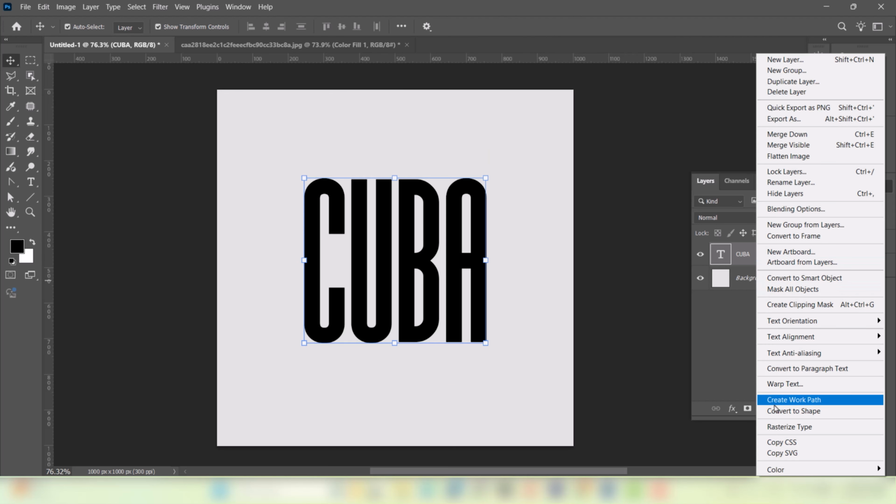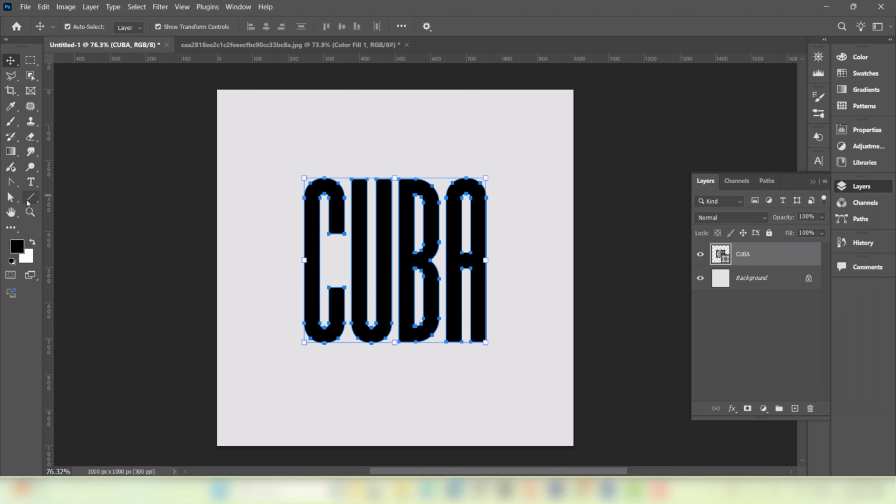Right-click and choose Convert to Shape. Go to Direct Selection tool. Now we will create a text shape. Follow the process.